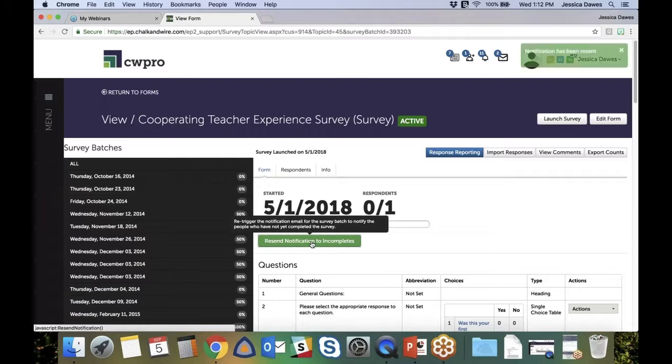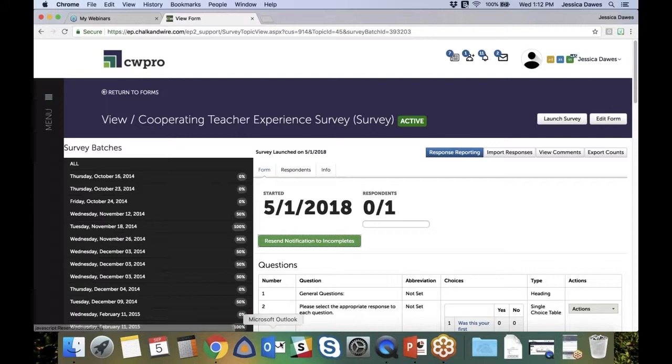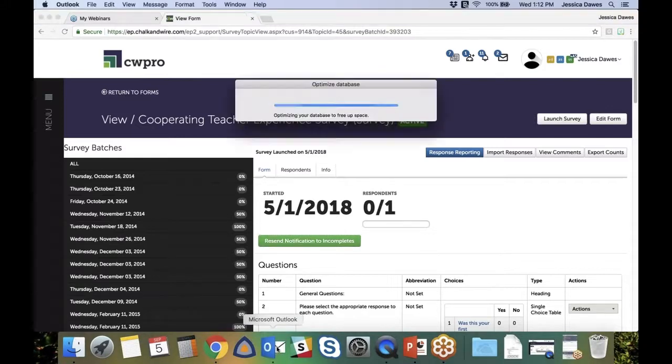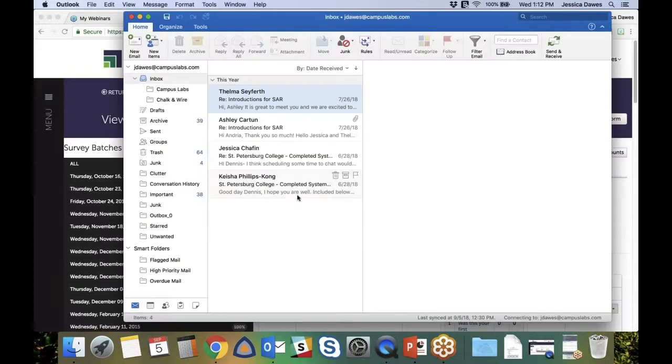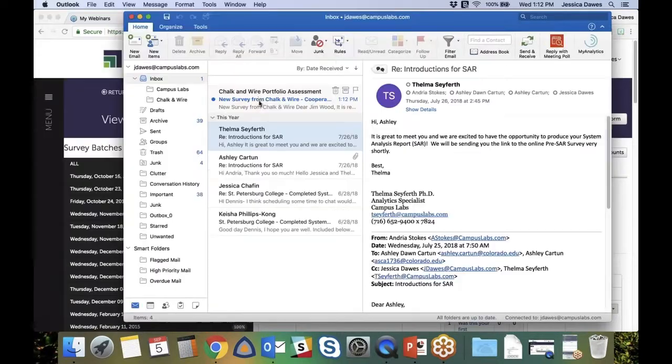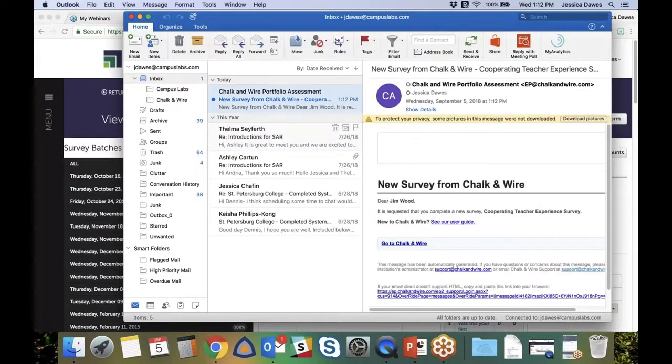When I click this button, it's going to confirm that the notification has been resent. And at this time, I'll go ahead and open up my email because this person's email comes right to me, this guest account. And here is that email that just came. Again, it has the information for the user, anything that was in that notification, as well as the Go to Chalk and Wire link for them to be able to take the survey.